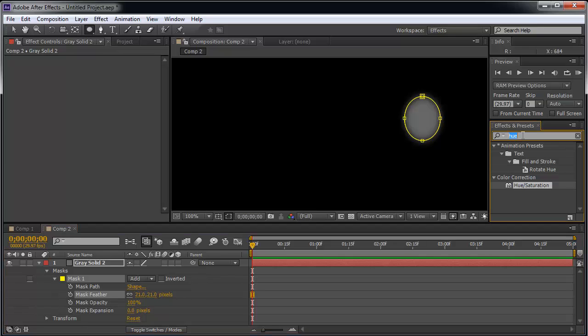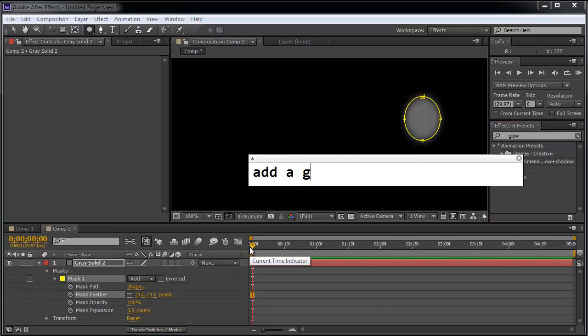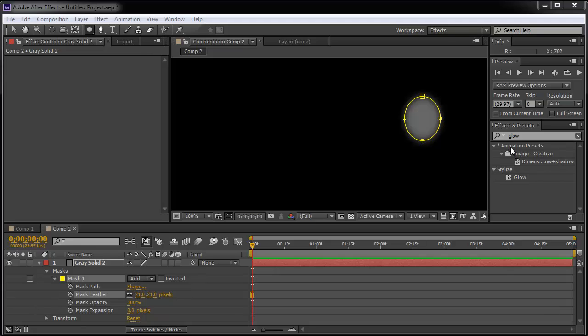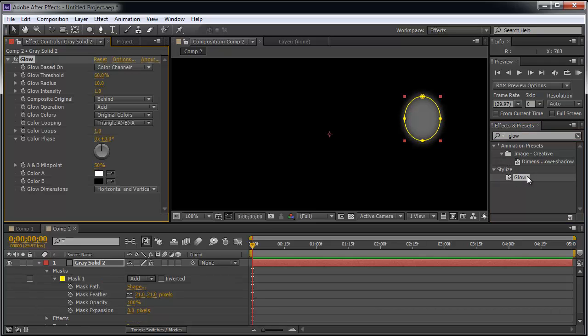Okay, so let's try adding a glow effect. You type glow into the effects and presets search box, and we're going to double click on Stylize Glow. And you can see in these settings here, we can increase the glow radius, for example, or the glow intensity. So in this case, I'm going to change the glow color, the color A.